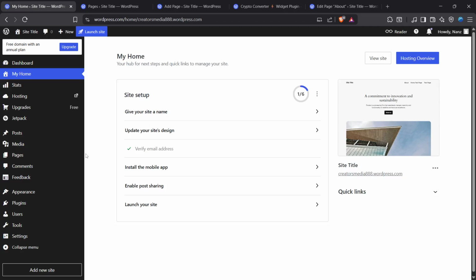This is the main admin area where you manage your website content, including pages, posts, media, and site settings. Once you're inside the dashboard, look over to the left-hand menu and click on Pages. This will open the full list of pages that already exist on your website.